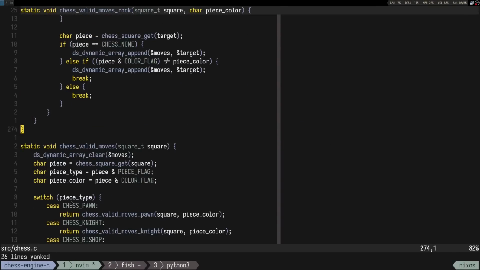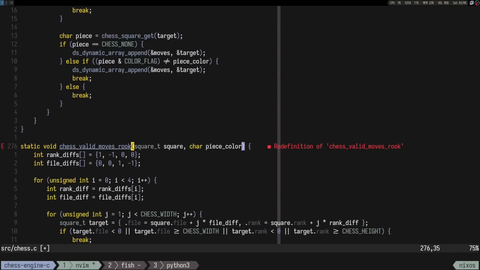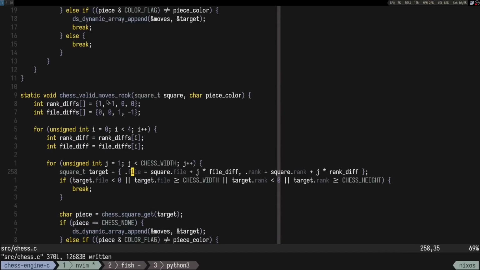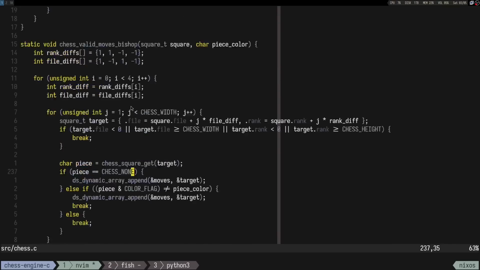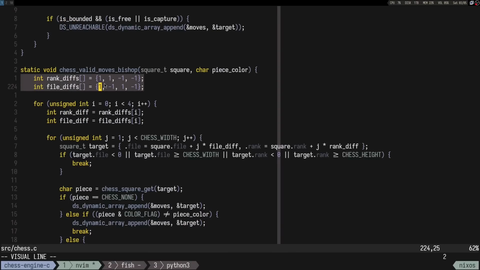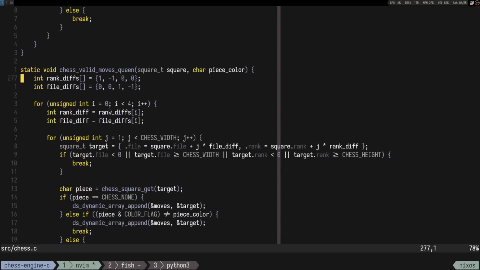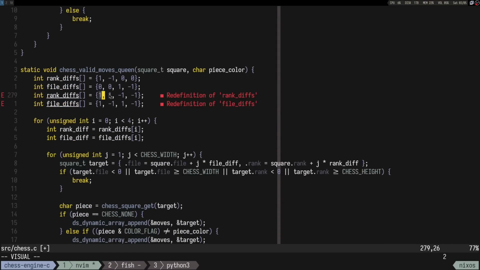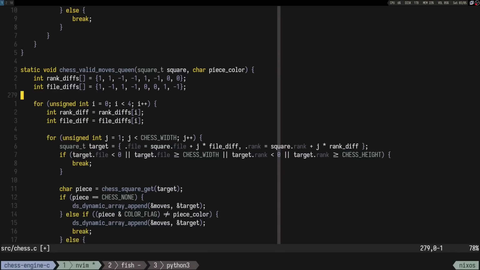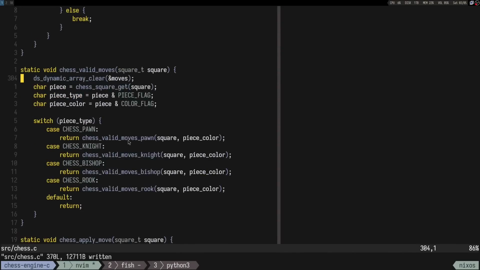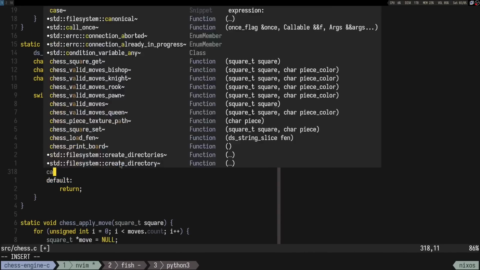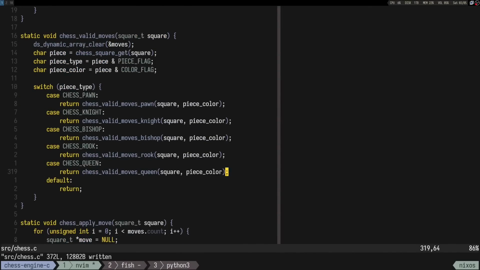And the last one would be the queen, right? And for the queen, what's also pretty cool is the queen is basically a rook and the bishop combined. So we are just going to copy paste the diffs and we are going to combine them. So we are going to combine the bishop and the rook. That's kind of impressive that it was this easy.